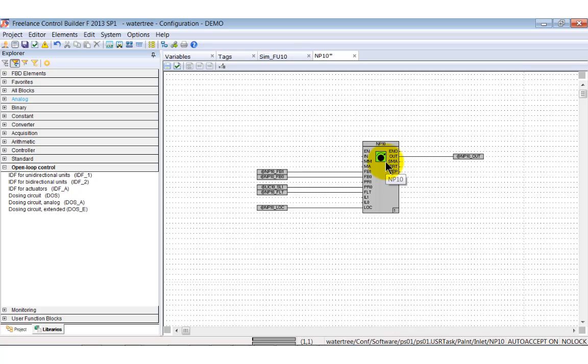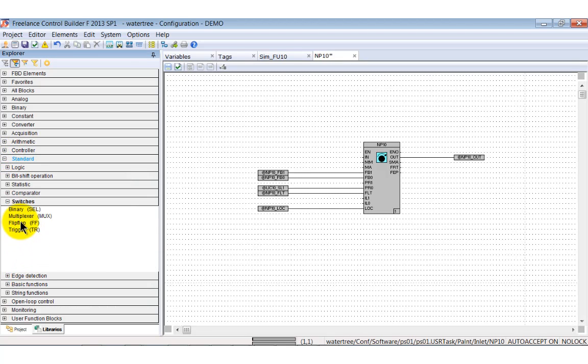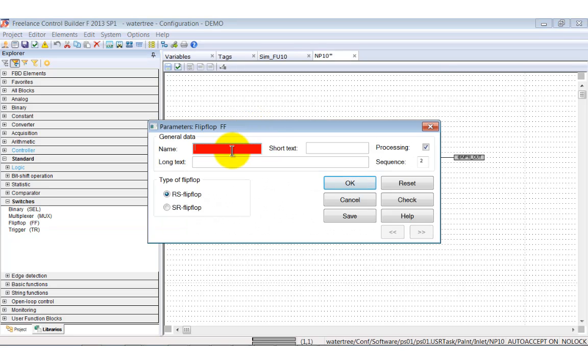This behavior can be achieved with an RS flip-flop. The functionality is described in the online help. Let's enter the flip-flop block. Position the block and name it np10_ff.